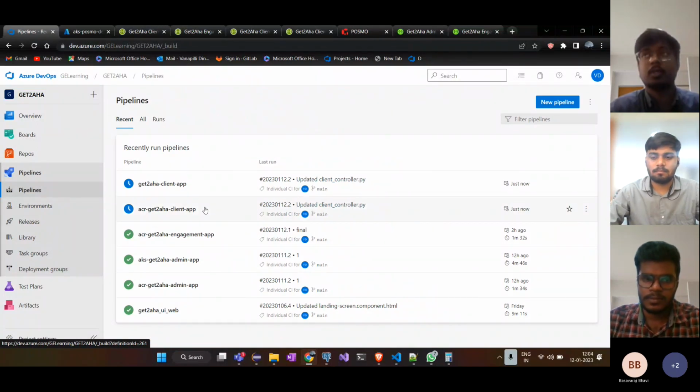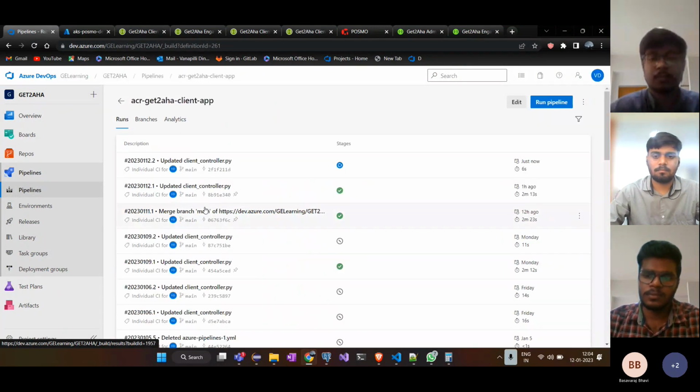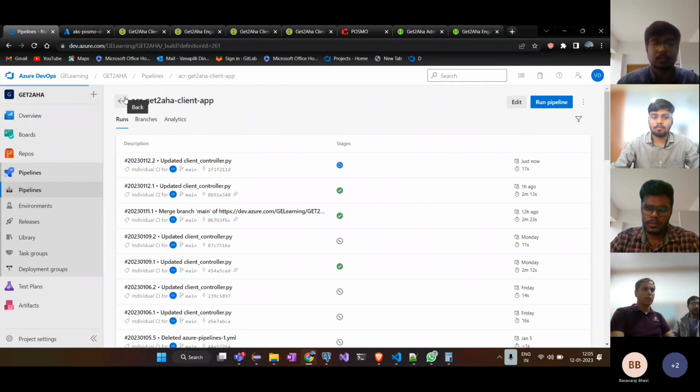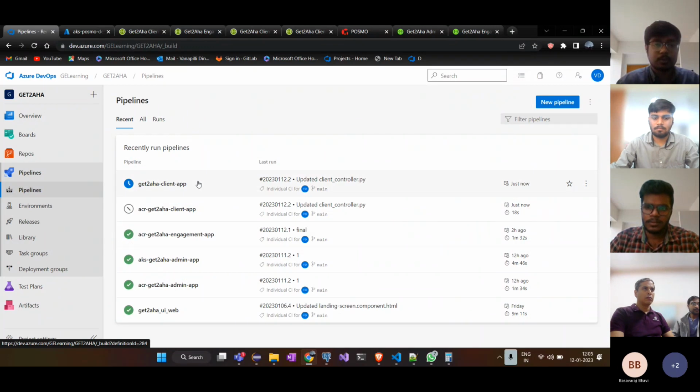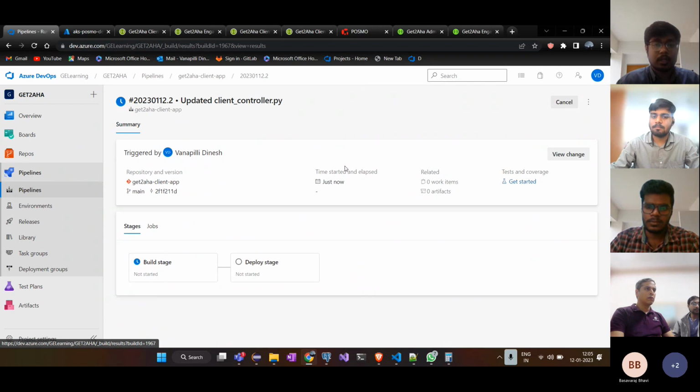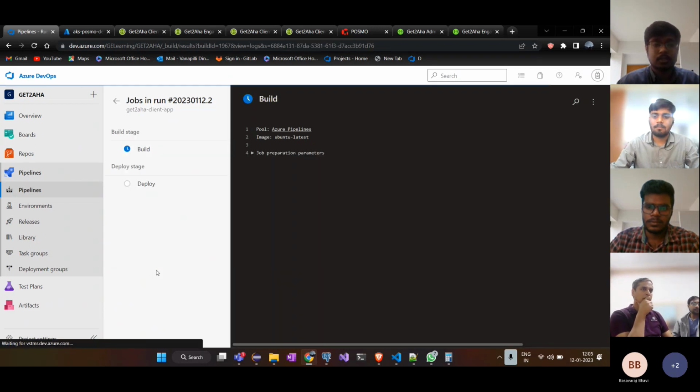This pipeline will be pushing that image into ACR. I made this for my reference, and to have a separate backup of my images. So I'll be canceling it for now, and I'll demonstrate it in the AKS directly. So this is the build that is happening right now.